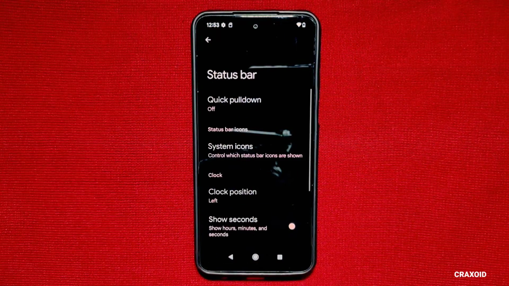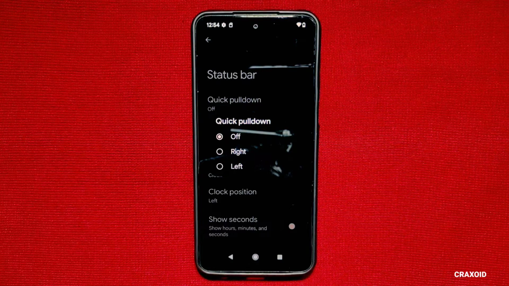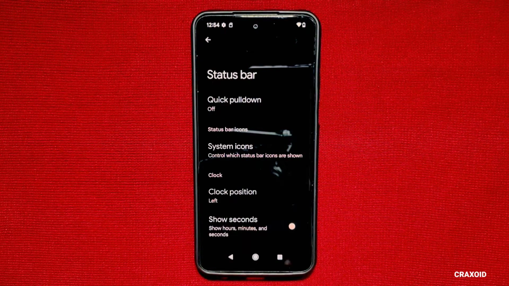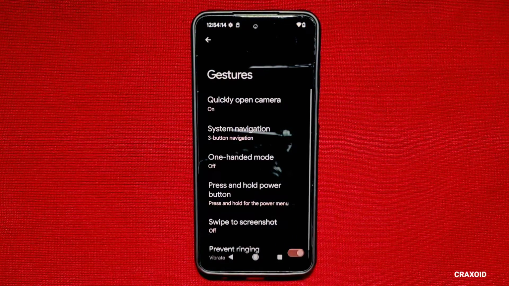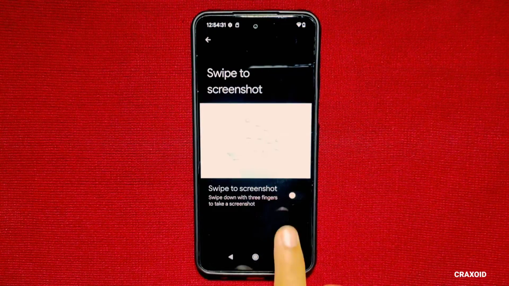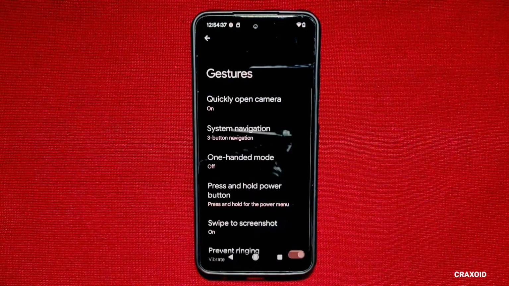Now moving towards status bar, you will get options to enable quick pull down from left or right side, and you can also enable this show seconds option if you like to see seconds along with the current time. And from gesture settings, you can enable swipe 3 fingers down to screenshot, and this feature is working perfectly. And you can share, edit, and even delete that screenshot you have taken, but no scan option is implemented in it.